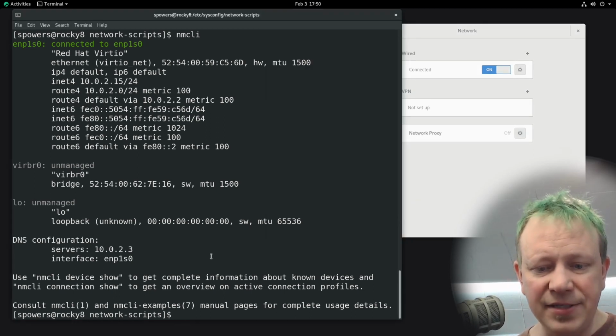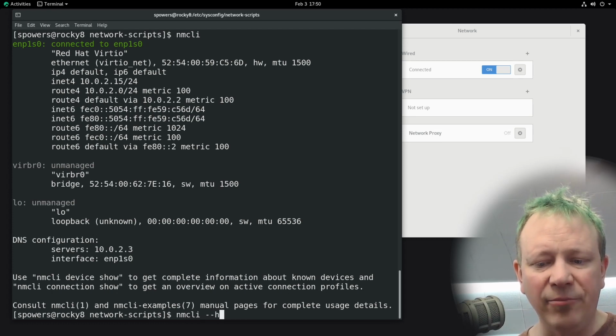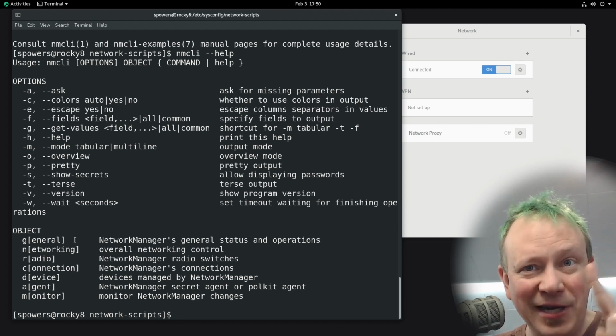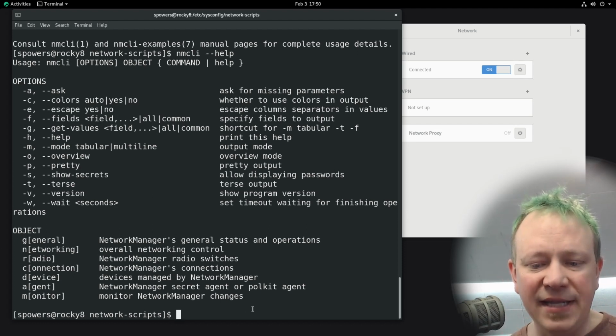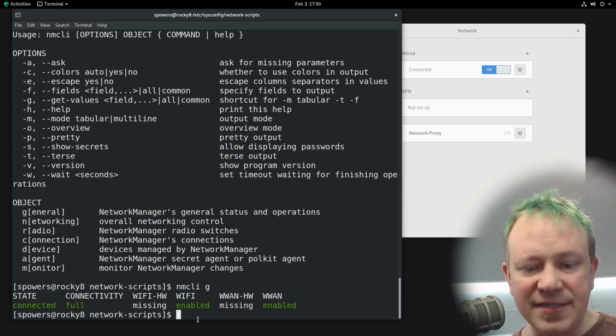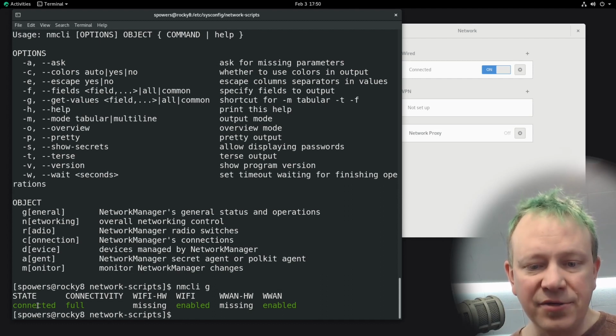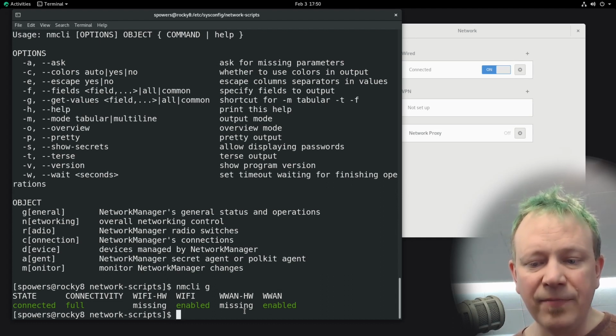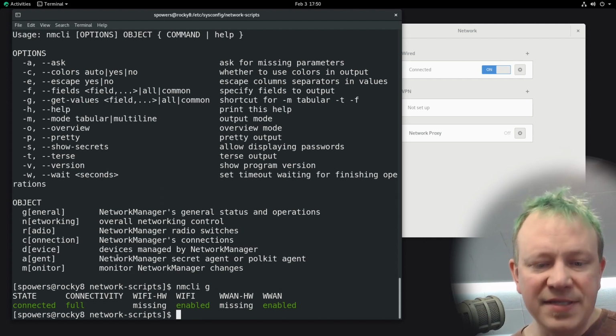For example, we could do nmcli help because it shows us a bunch of stuff we can do. And this is the same thing too, where we can just use like one letter. So it's kind of nice. We can do nmcli g, and it's going to show us the information about our connections, our general status here. We're connected, full connectivity. We don't have Wi-Fi, even though it's enabled, we don't have a Wi-Fi card on our system. And so this is information we can get.